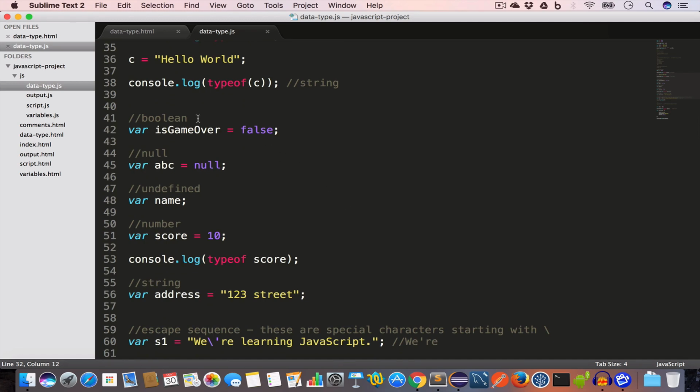And for the Boolean data type, we have 2 values, true and false. For the null data type, we have only one value, that is null, and this is to represent an empty or unset variable. And we also have the undefined data type. So if we declare a variable, but we don't assign any value to that variable, then JavaScript will set that variable to undefined.